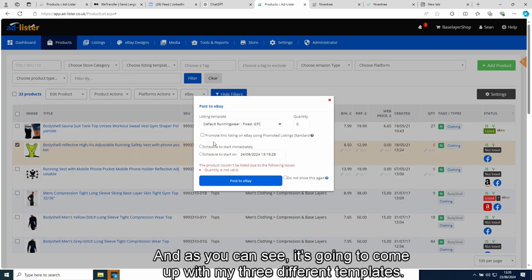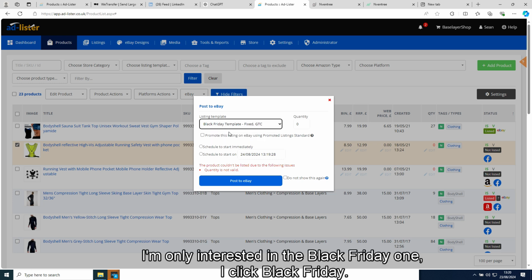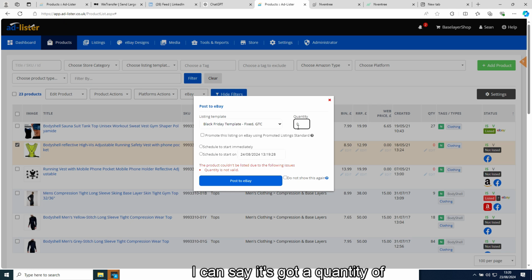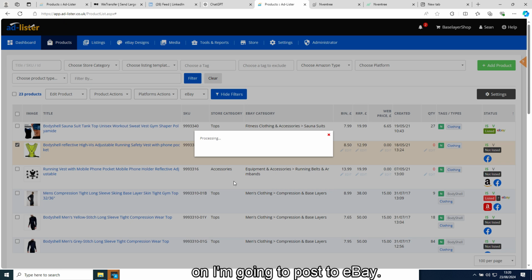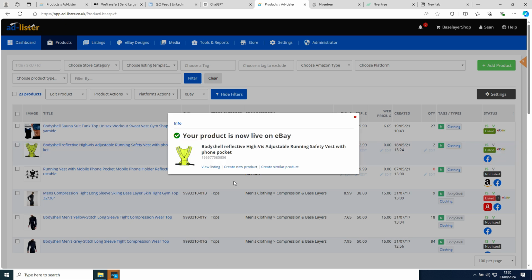And as you can see, it's going to come up with my 3 different templates. I'm interested in the Black Friday one. So I click Black Friday. I can say it's got a quantity of 2, and I'm not going to put any promotions on. I'm just going to post to eBay. And that is how easy it is to assign your listing template to a brand new product. And there you go. The item is live.